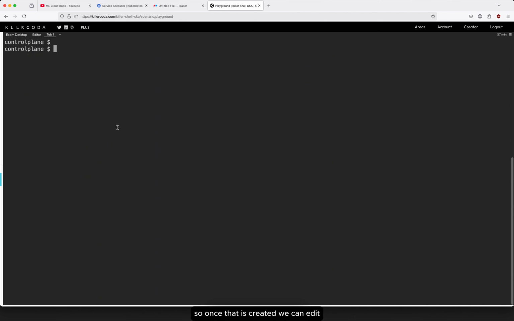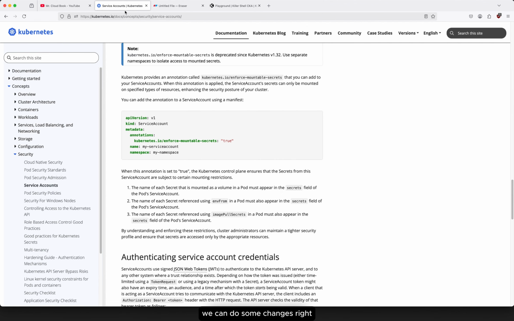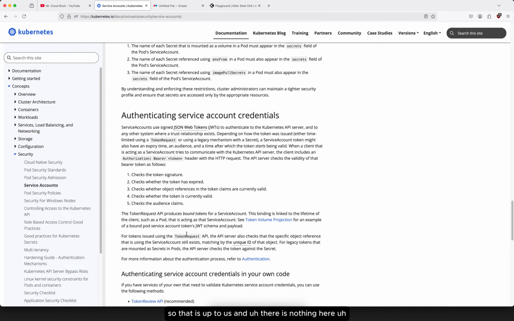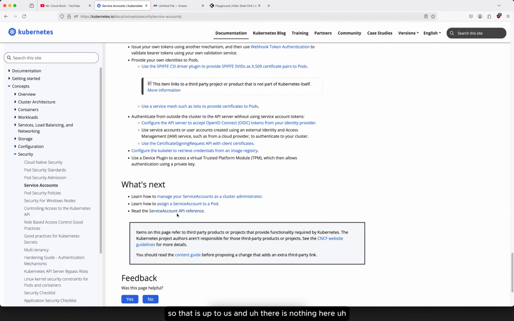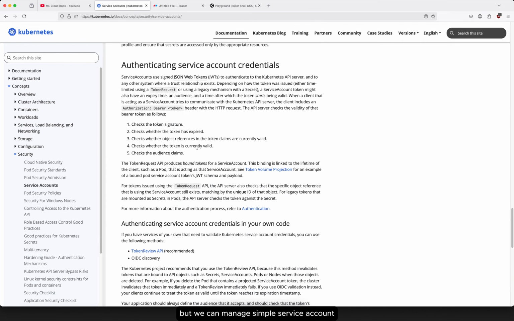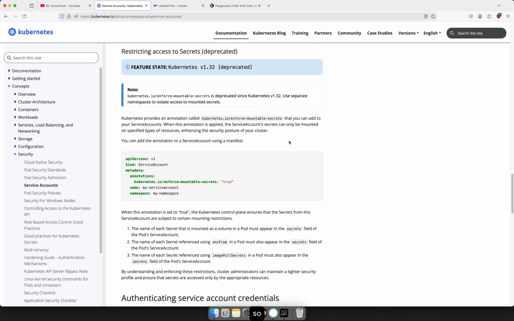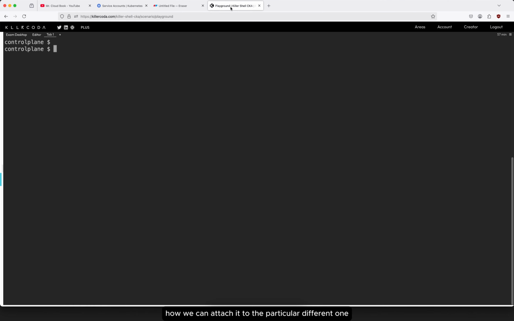So once that is created, we can edit, we can do some changes, right? So that is up to us. And there is nothing here, but we can manage a simple service account. So how can we attach it to a particular pod? Okay, so I created this one, right? kubectl get sa. So Ajay I created.